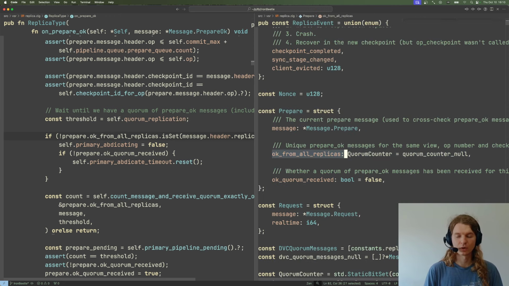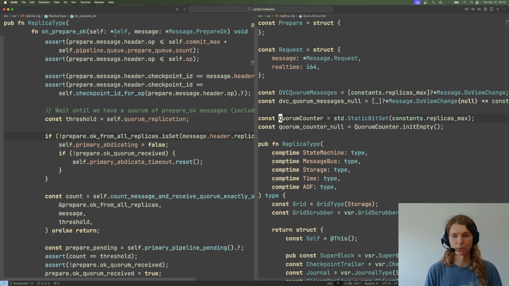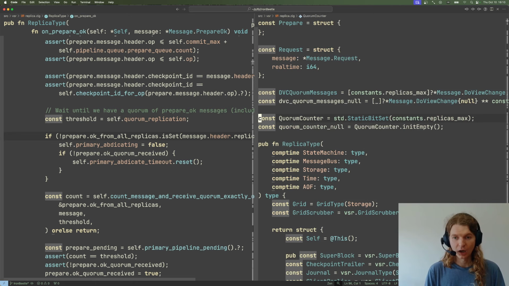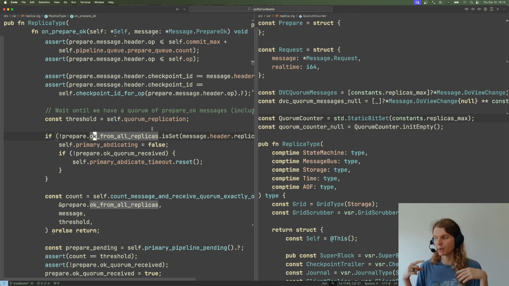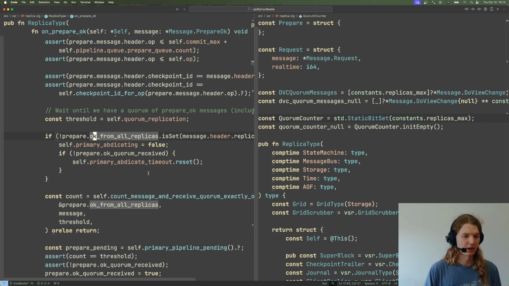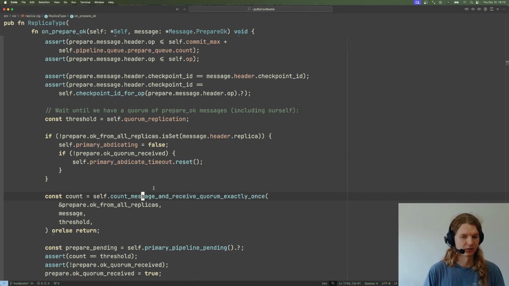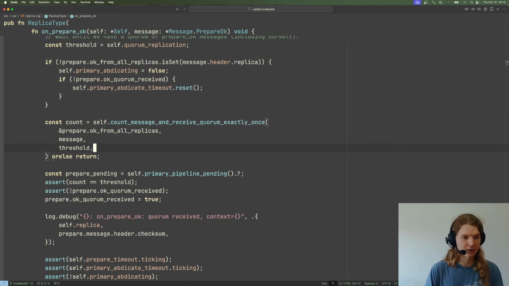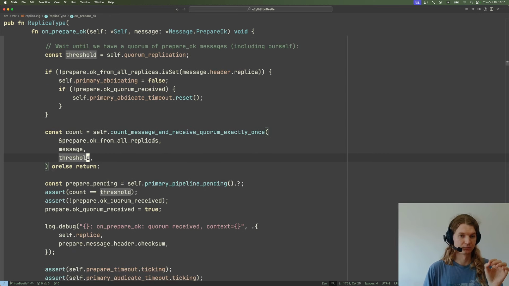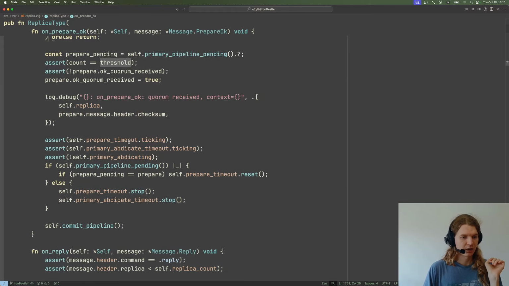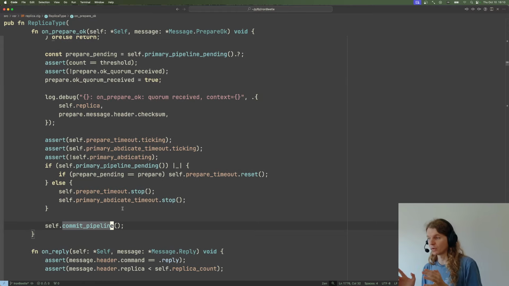It is going to maintain, and what is a quorum counter? Quorum counter is a bit set. Basically, for every prepare, the primary maintains a bit set of replicas which acknowledged this prepare. And if the primary received the quorum of prepare OKs, it will go and proceed with committing.